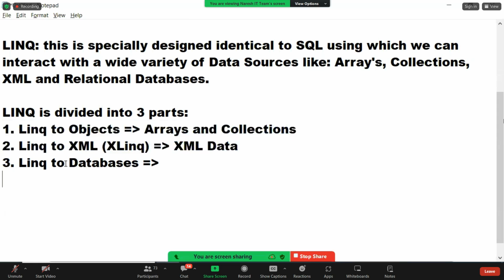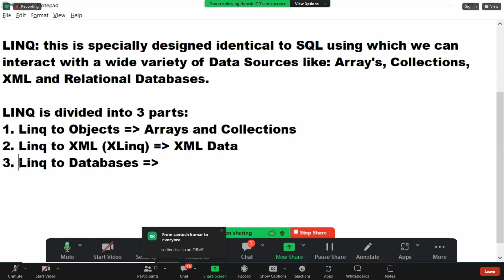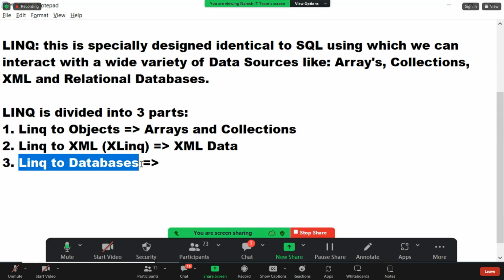Understood me? I taught you only LINQ to Objects. I showed you how to write queries on that. In the same way, we can also try LINQ to XML and write queries. That is secondary, but both are the same. But LINQ to Databases is used for interacting with the database and performing CRUD operations.